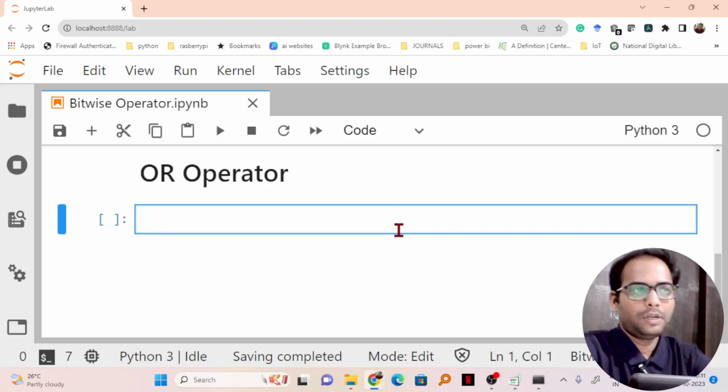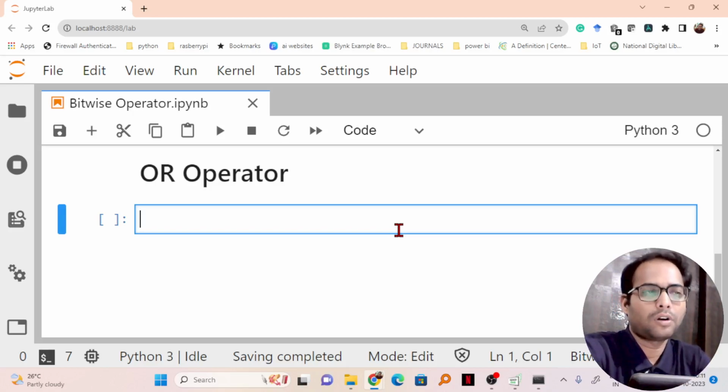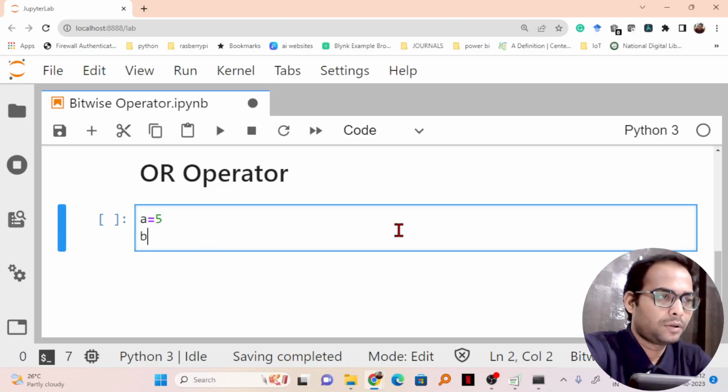So in the previous video I showed you how to use the bitwise AND operator, and in this video we will see the OR bitwise operator. Let us take an example, and first let us see what kind of output we are expecting here. If I take a equals 5 and let's say b is equal to 3.